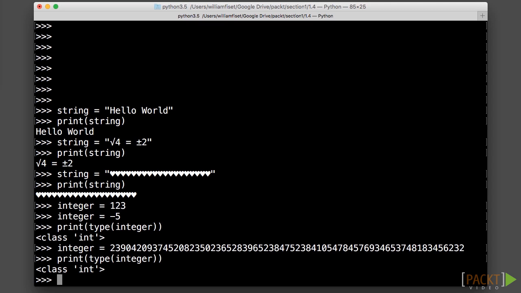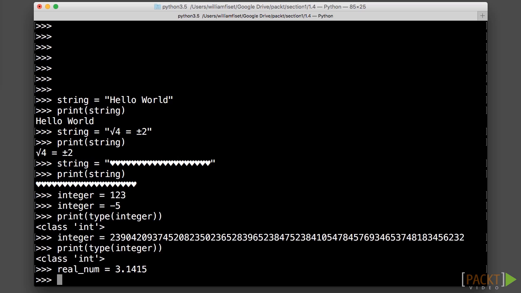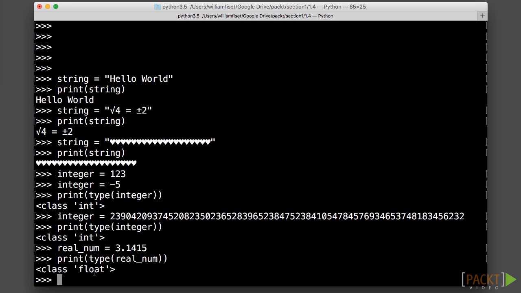Another type that we have in Python and in most programming languages is what are called floating point numbers. Floating point numbers are as good as it gets when we are trying to represent decimal numbers. So I can have a real number, say 3.1415, so pretty close to pi. And if I print the type of this real number, it says this real number is actually a float.